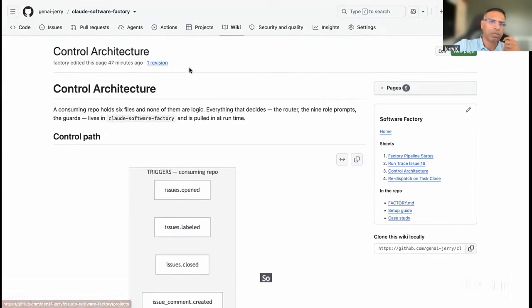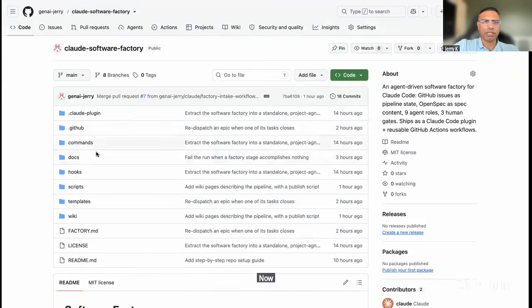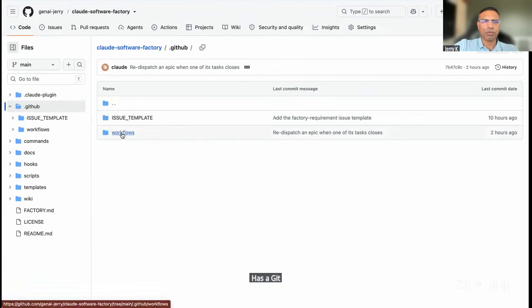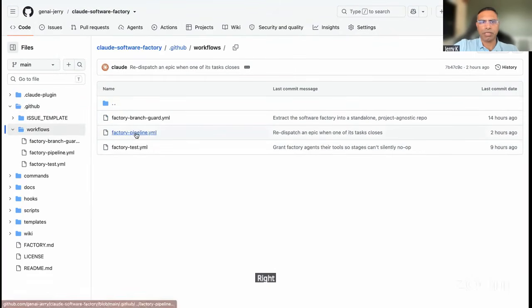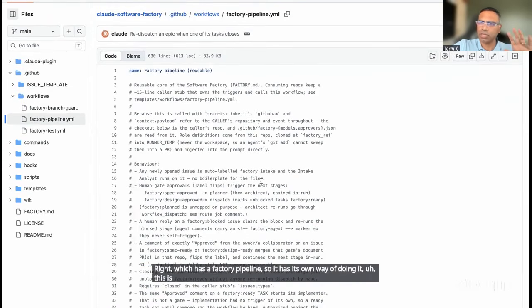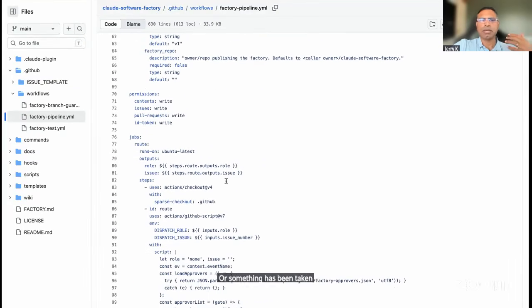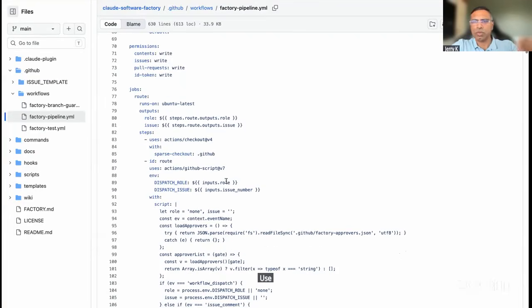So now what I'm trying to do here is I'm using that concept. Every software factory has a GitHub workflow, which has a factory pipeline. So it has its own way of doing it. This is part of the GitHub Actions. So what I'm saying is that whenever an issue has been taken, use Claude Code, Claude CLI, to trigger the next set of actions.